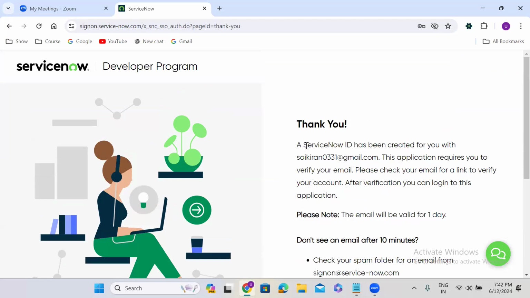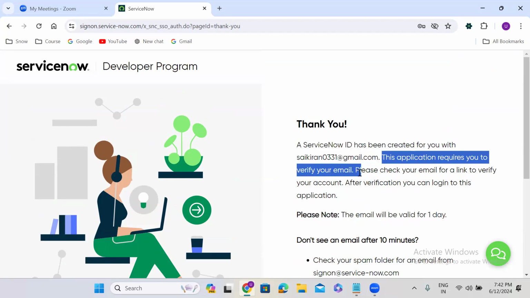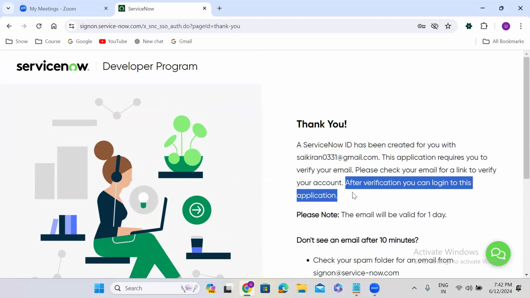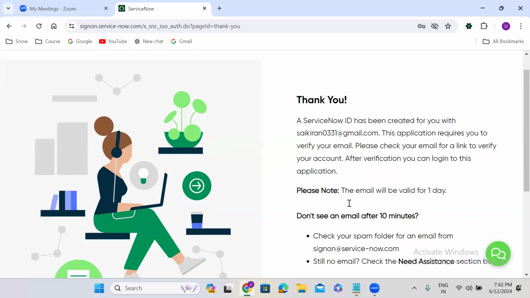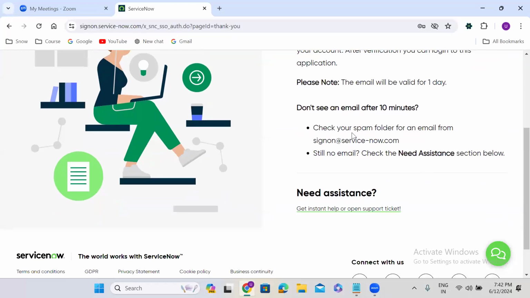You can read this one, guys. ServiceNow ID has been created for you with this particular email address. This application requires you to verify your email. Please check your email for a link to verify your account. After the verification, you can log into this application. The note here is that this email will be valid for 1 day. If you don't see an email for 10 minutes, you have to check the spam folder with this particular email address. If you still didn't receive an email, you have to go to need assistance here.